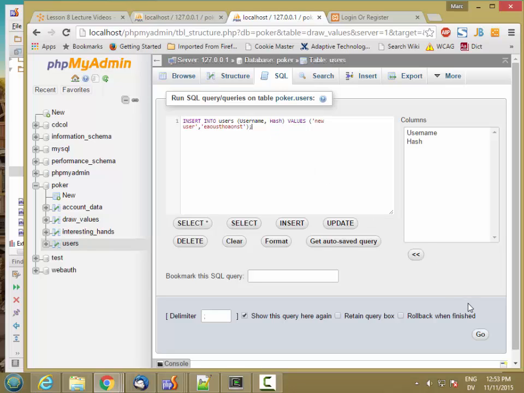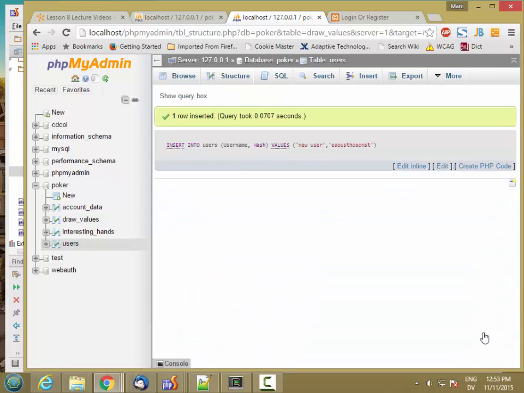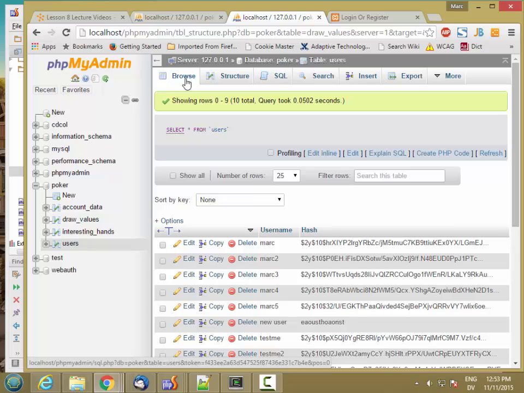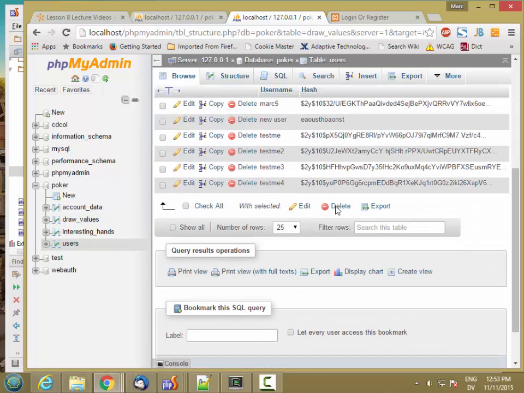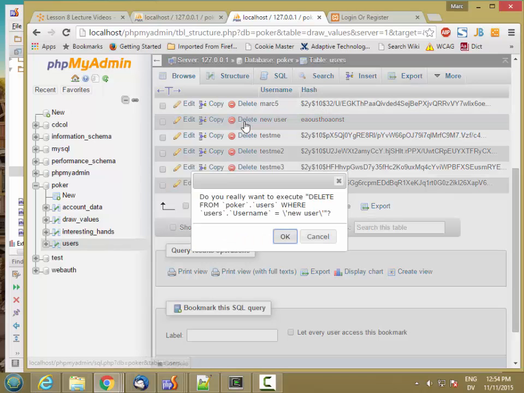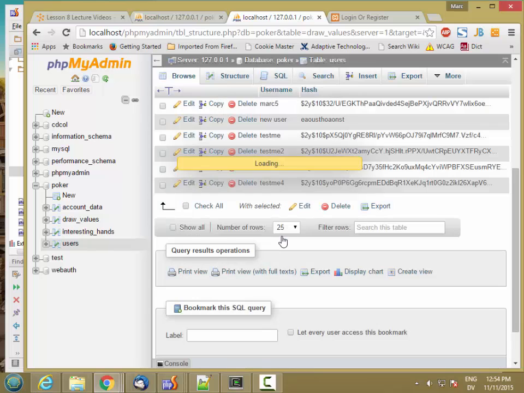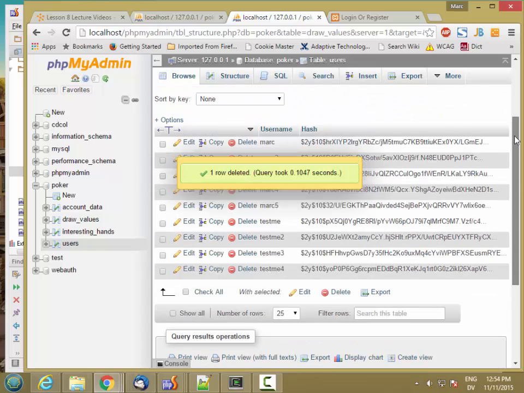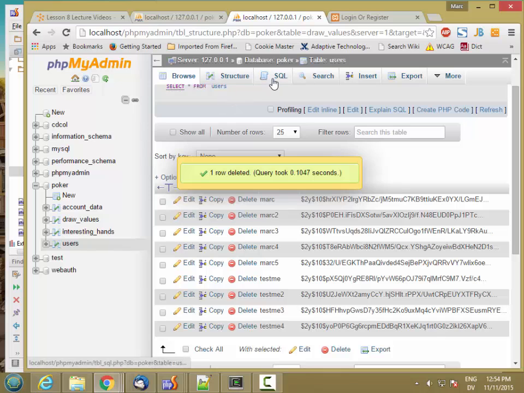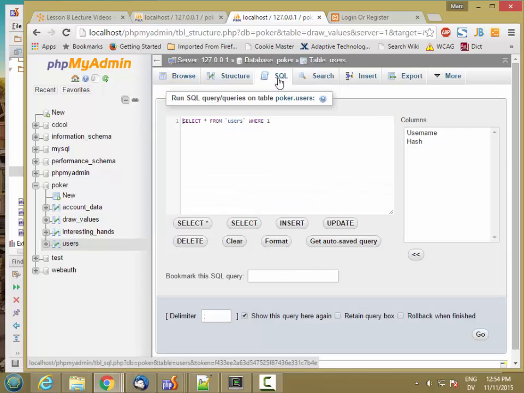And if I execute this command and then go back to browse, you'll see at the right here, I have a new row with username, new user, and hash, whatever I specified. And I'm just going to delete this row. But that's the format that I want for the insert command. And that's used when you're inserting a new row.